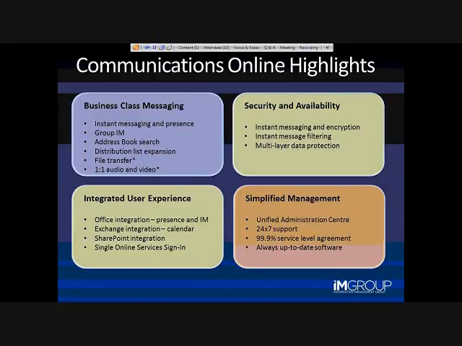The communication system is integrated into the Microsoft Office environment. We recommend Office 2007 as a minimum for most environments, and Exchange integration as well as SharePoint integration is built in. So if you are basically in the office and your calendar says that you're at your desk, a little green light across your name on your SharePoint or your Exchange environment is passed on, so other people know that you're available. Again, the simplified management is one of the key features of this system. It's always up to date with 24/7 support and a very simple management environment.